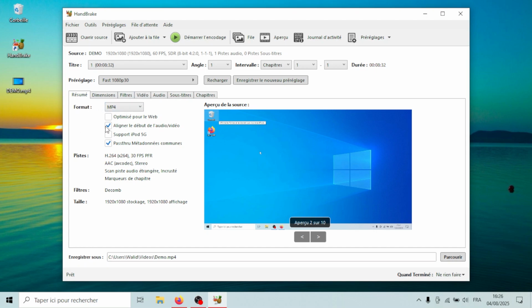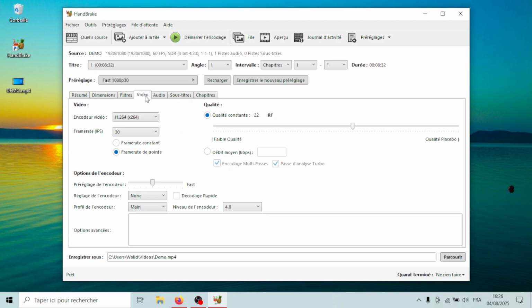So you want to choose the format in which you want to export the video. For myself, I would choose MP4, and then you go to the video tab where you see some other settings. First things first, you need to choose the encoder. I chose H264. I recommend that. And then you match your frame rate with the video's one. So my video is 60 frames per second, so I chose 60.